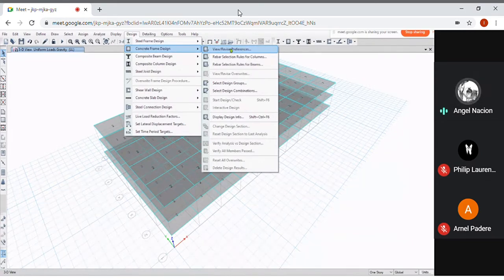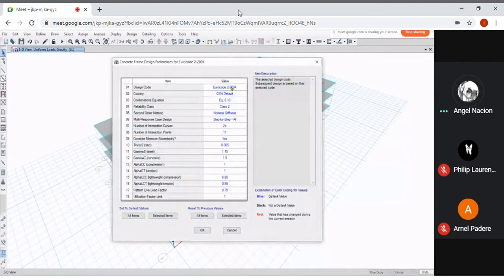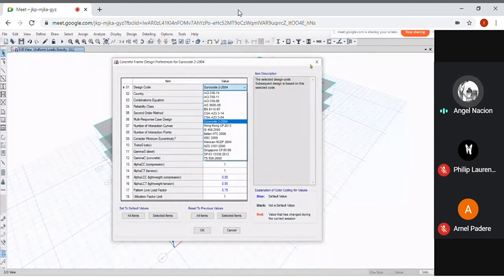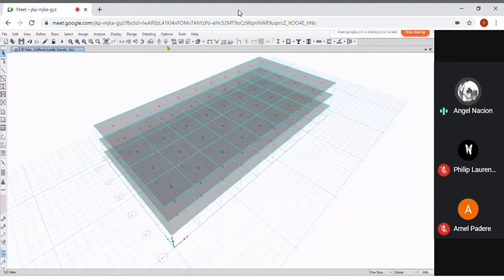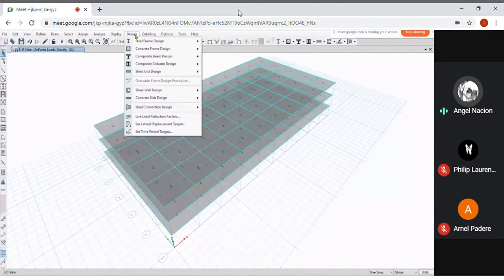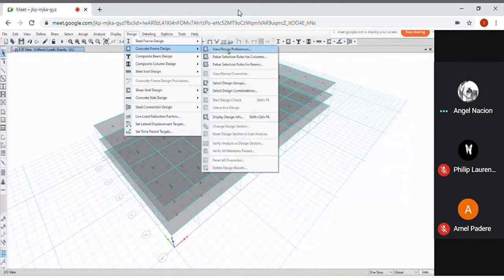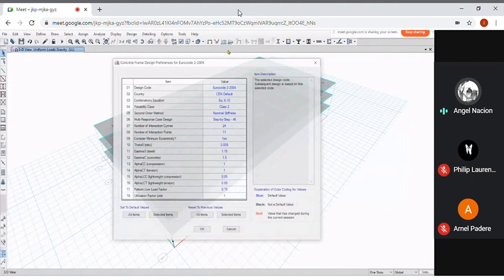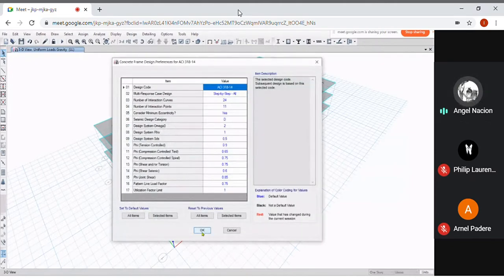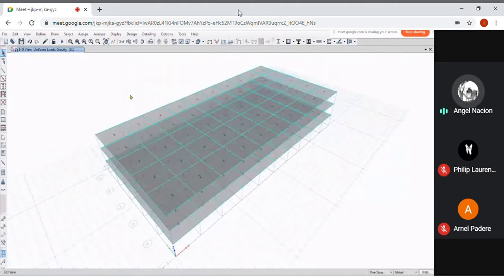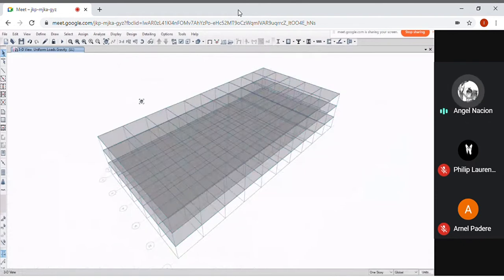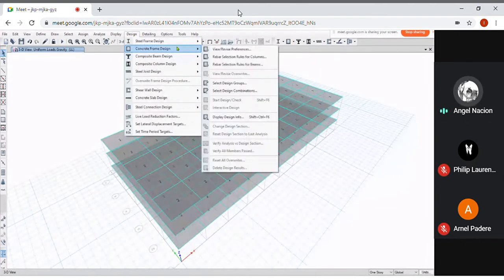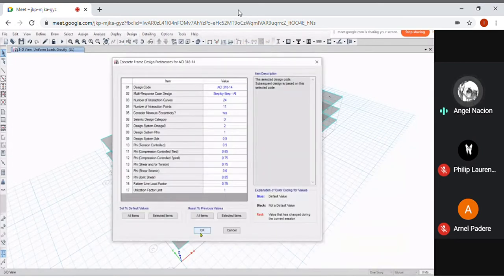Kasi ginagamit ko lang ngayon is the Eurocode. That's why nakaset siya into Eurocode, but usually it should be set to ACI. Otherwise, iba yung makikreate doon na load combination. Let me double check again. It should be ACI 318. Click OK. So it should be ACI 318 tayo. So depende sa design na ginagamit nyo, doon magbe-base yung load combinations na makikreate. Okay? So it should be ACI 318.